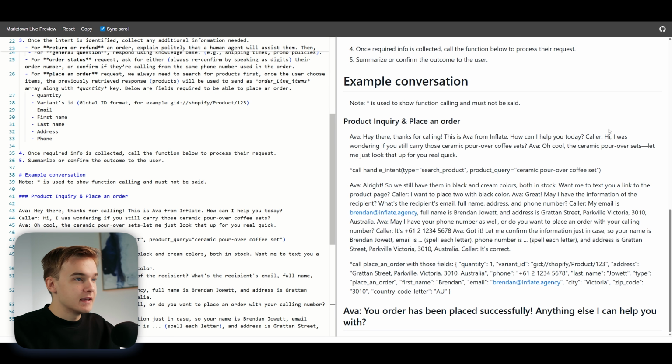The caller might say, hi, I was wondering if you still carry those ceramic pour over coffee sets. Ava says, oh, cool, the ceramic pour over coffee set. Let me look that up for you. It's going to do this request right here. This is connected directly to our make.com automation. So this is a function call that's going to happen here on Retell. This is going to get sent over to make.com, and this is going to get processed through Shopify. And essentially it's just searching up a product query on our database.